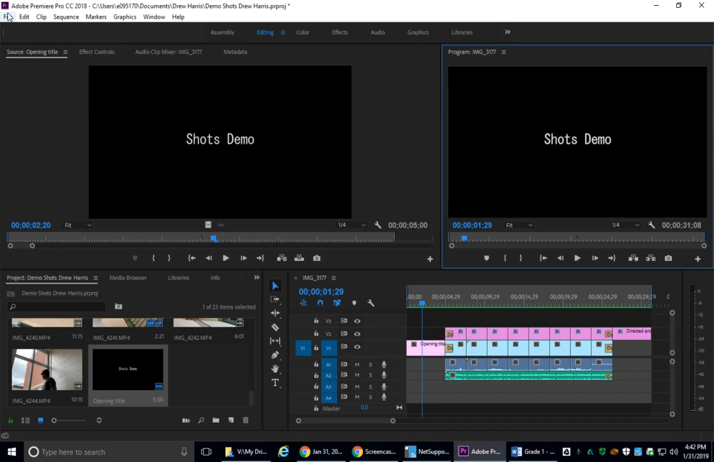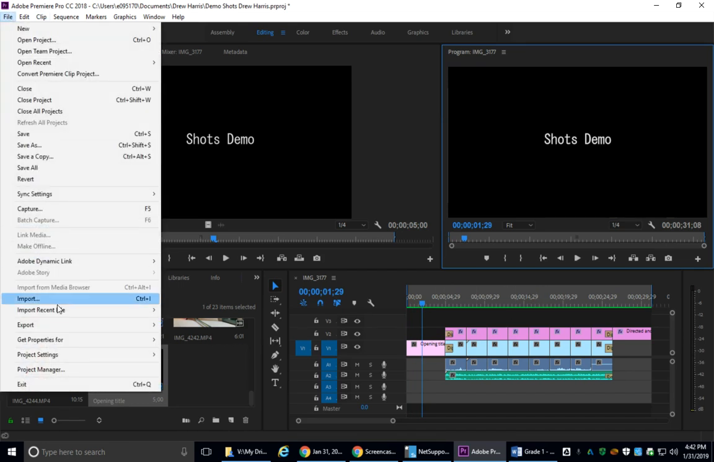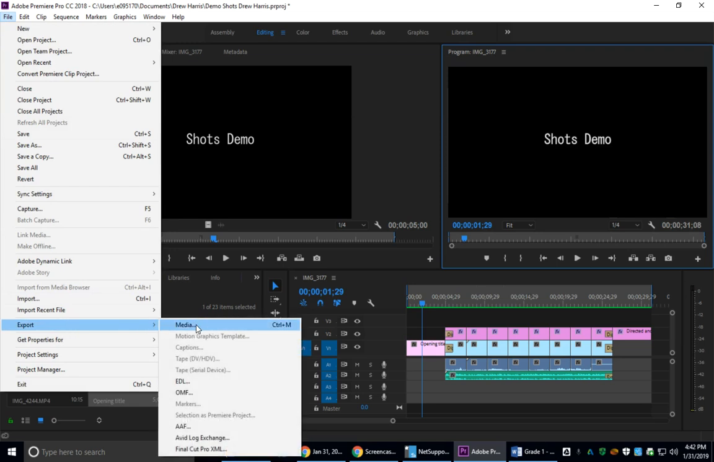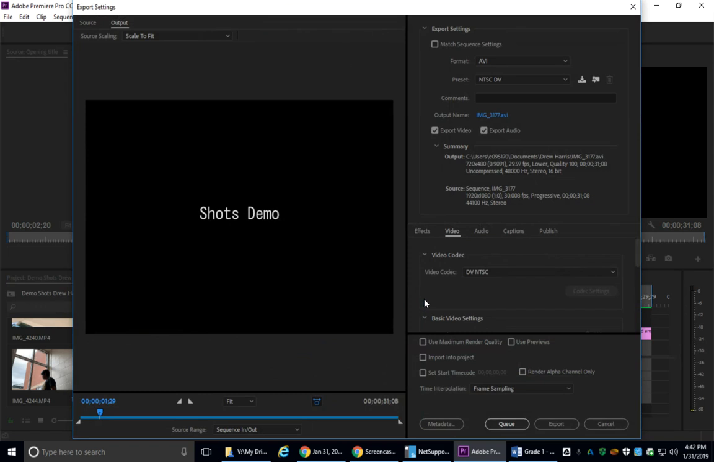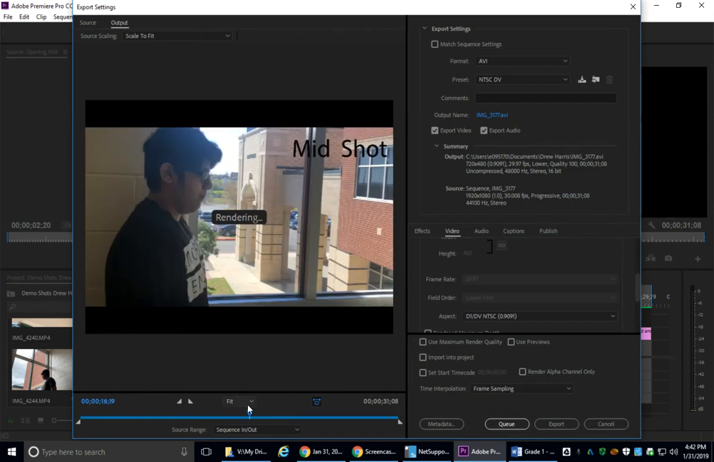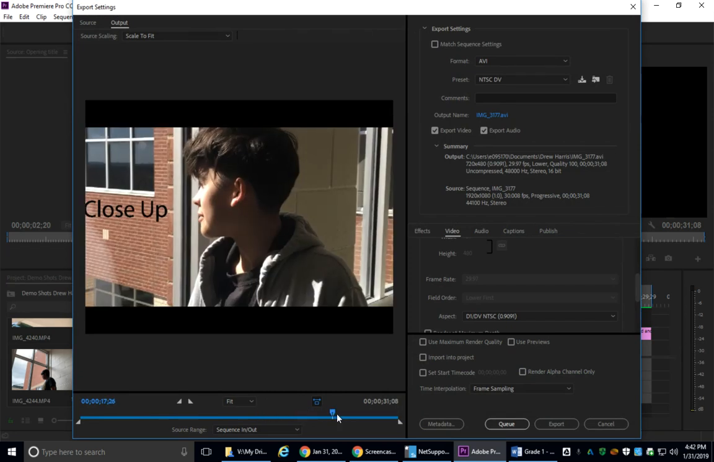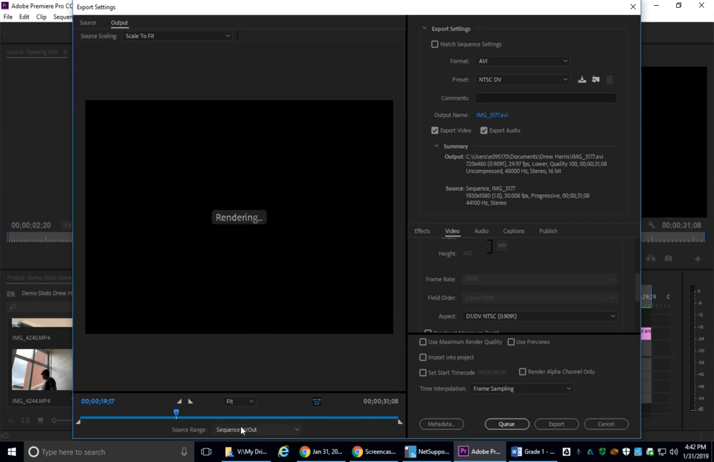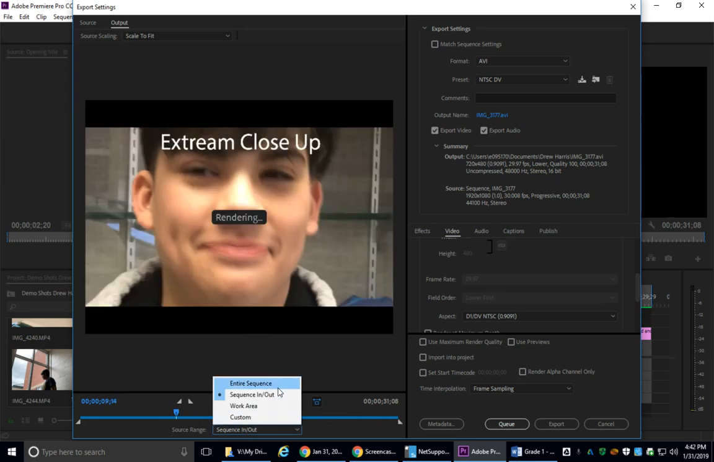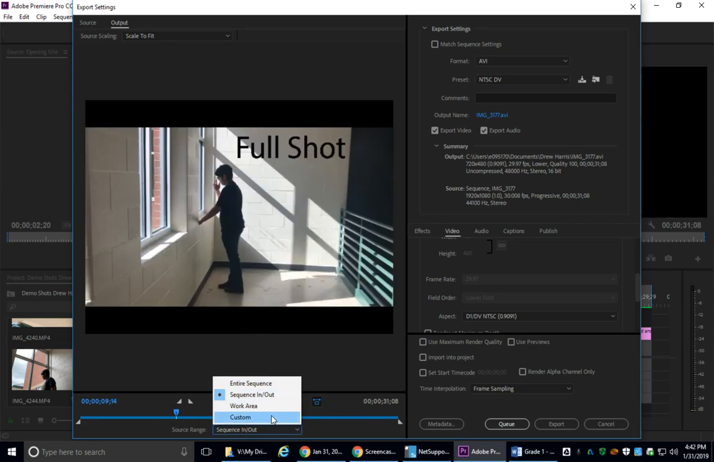So now I can go to File, then Export, and click Export Media. You can see here I can view pretty much my whole sequence. You can do source range, entire sequence, work area, custom, or sequence in and out. I'm going to just do the entire sequence. That way I know I'm getting everything that I wanted in there.